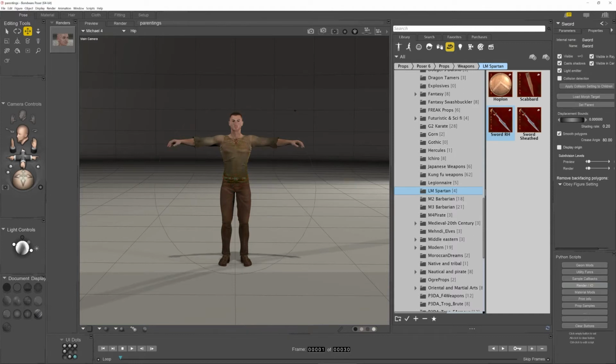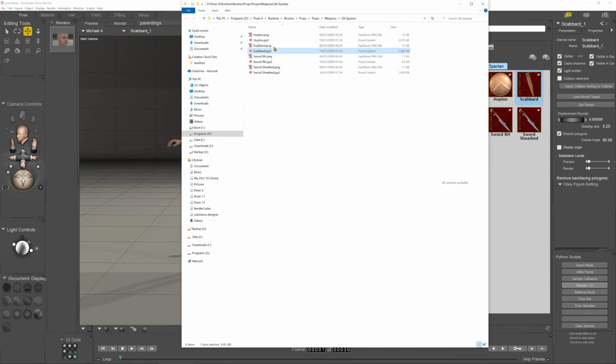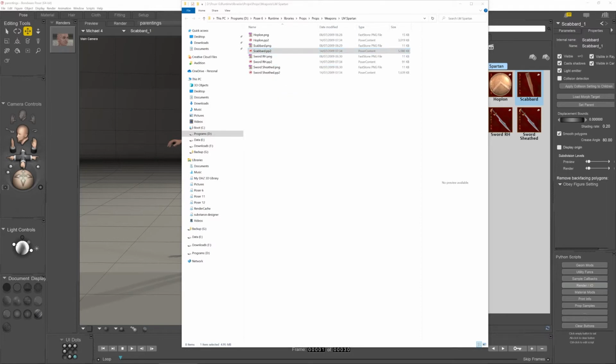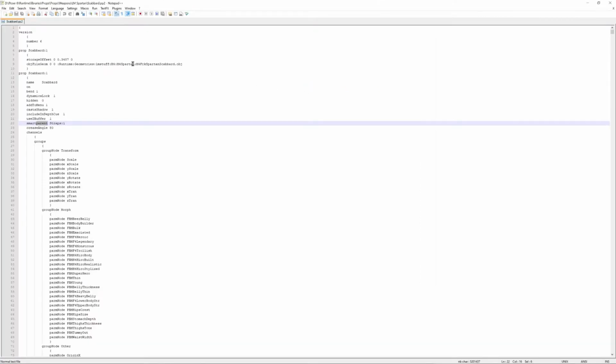Okay, now here's a slightly different situation. We have a scabbard here, and when I click it, it appears to be parented to the hip, but in actual fact it's parented to a body part called strap. So if I show in Explorer here, it opens up Explorer, and now here's a program that everybody should own. It's Notepad++. It's for anybody who's serious about getting in under the hood of Poser.